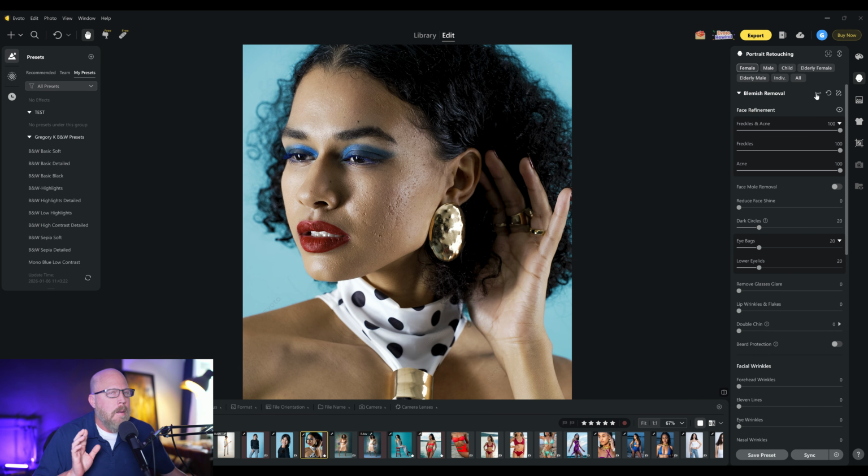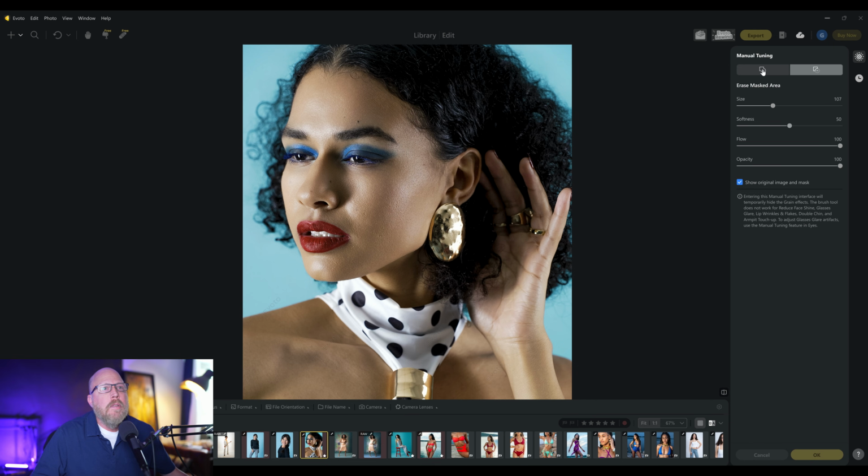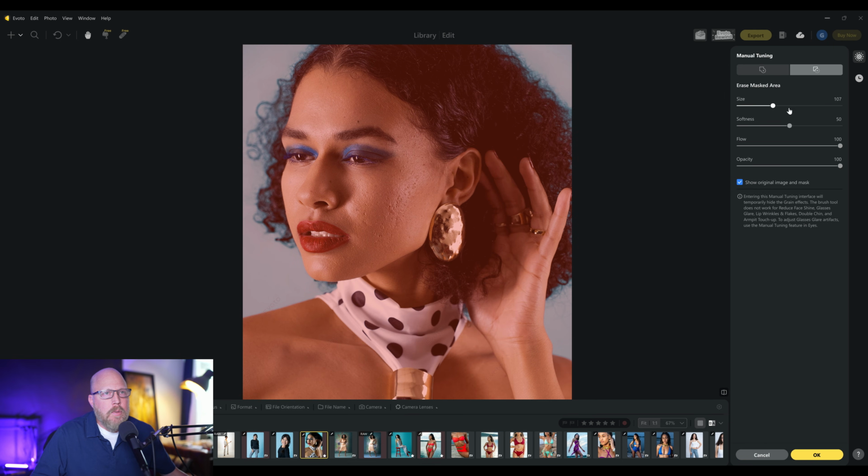So let's pump everything up to 100 just for this area right here. And let's use a mask to mask out everything else. Okay, so that's going to be this little pencil right here. That's manual tuning, right? So let's use an erase mask, right? And let's erase this effect from everywhere except for the problem area. And I may need to come back and fine tune it, but let's do that.